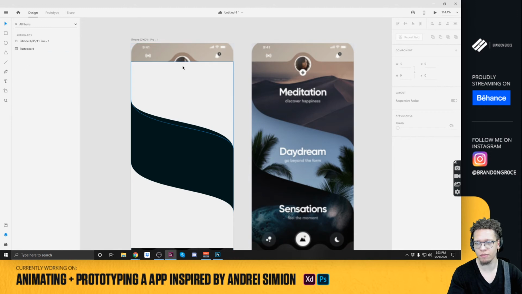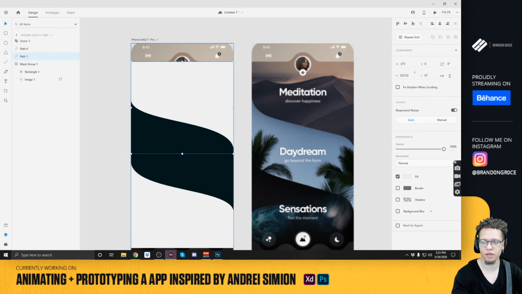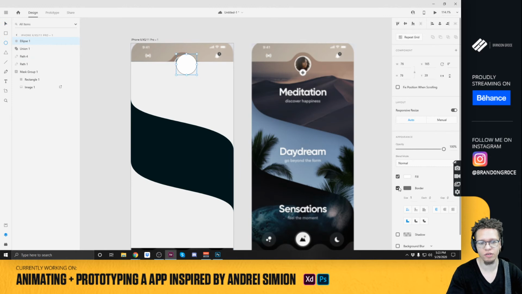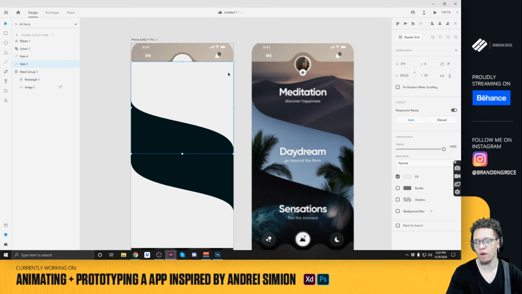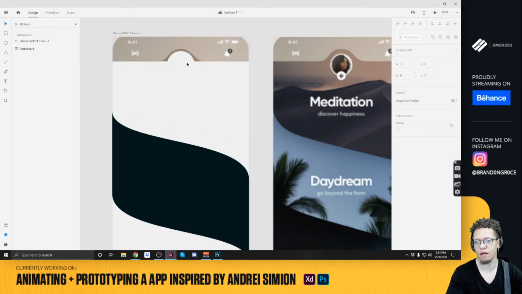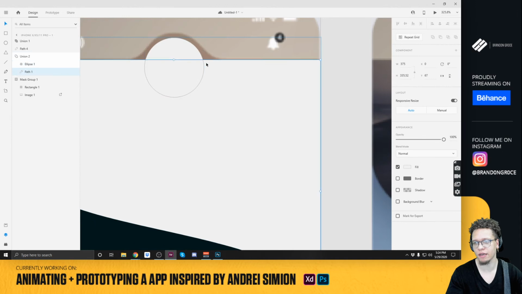Super simple. So what I'm going to do is, let's start like this. I'm going to hit E, make a circle, make sure the borders are off, center that, make it the same color as our background or our white segment here. I'm going to unify them, and all I'm going to do is I'm just going to double click in.